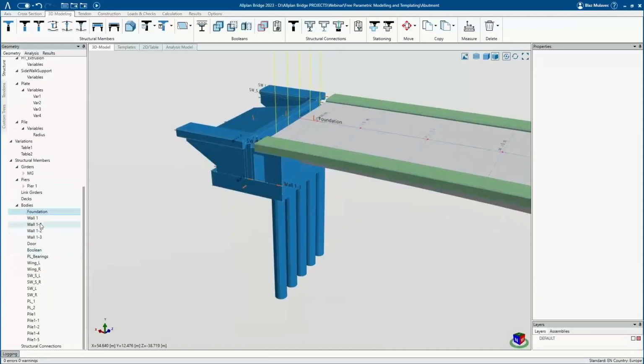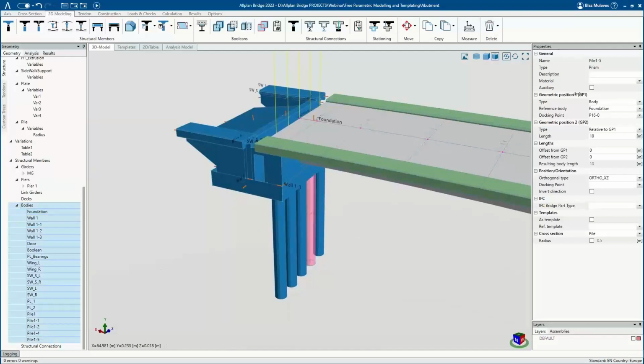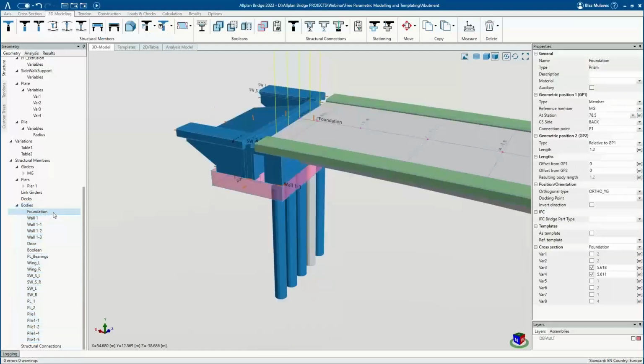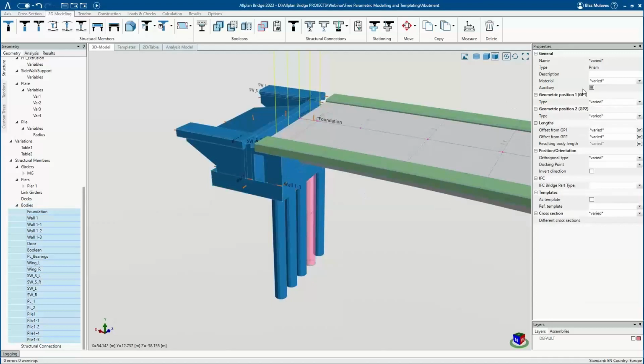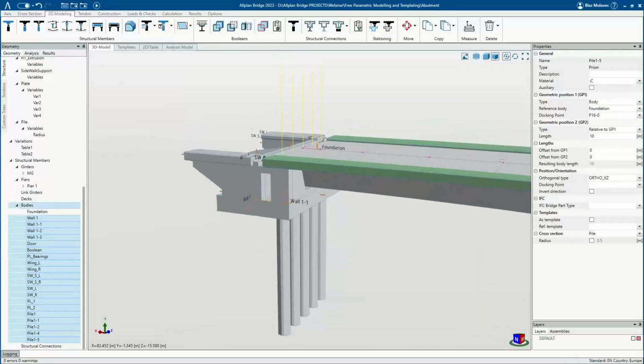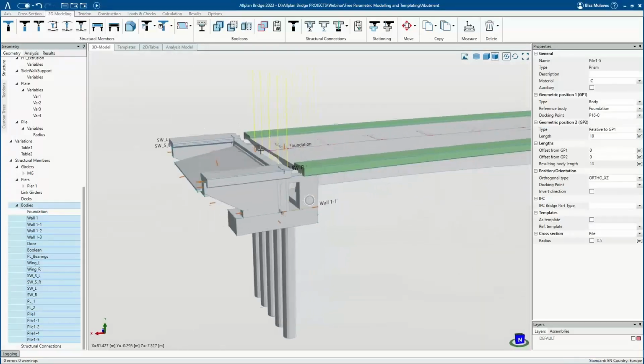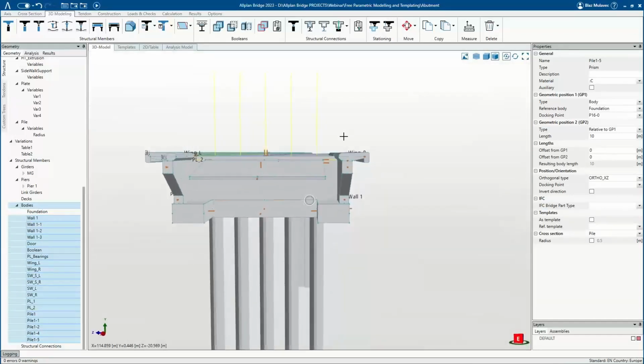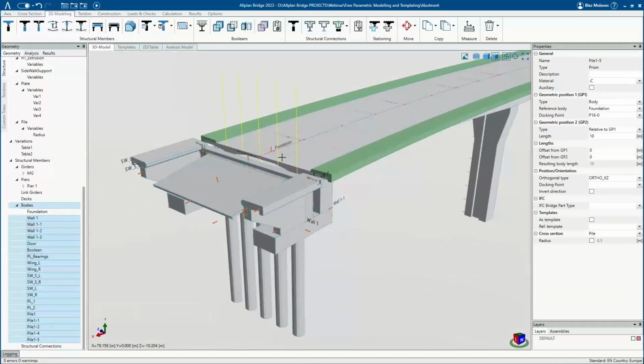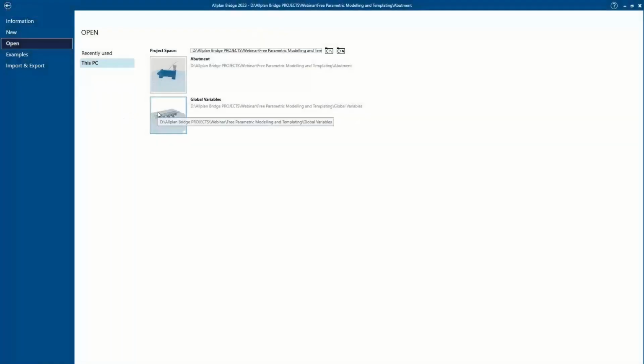And of course, a model is not finished without a nice concrete texture. And after recalculating the model, we can see our finished abutment very nicely, fitting our bridge. Now let's go to our second part, to global variables and templating.